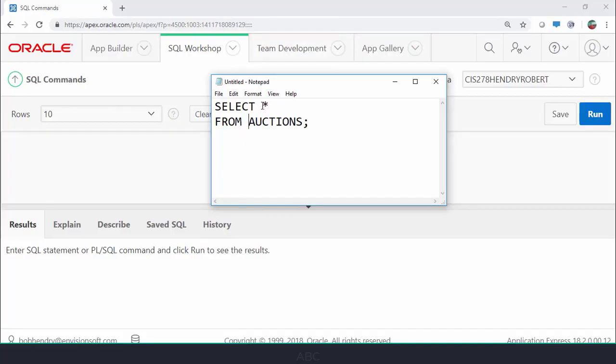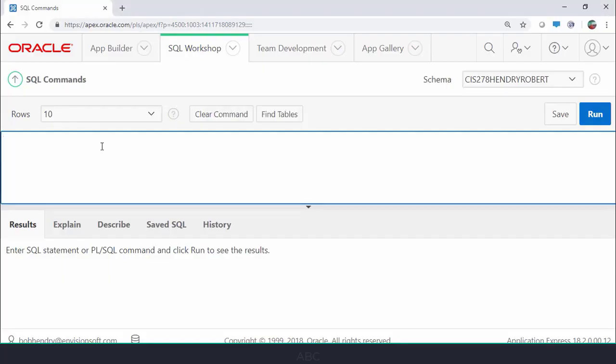Now, star just means all columns. Remember in a select statement, after select you have a list of columns separated by a comma, except for the last column, which does not have a comma. So in this case, we're just going to select everything from auctions. I'm going to take this command, paste it in, and we'll get something like this. Select star from auctions. We run our SQL statement.